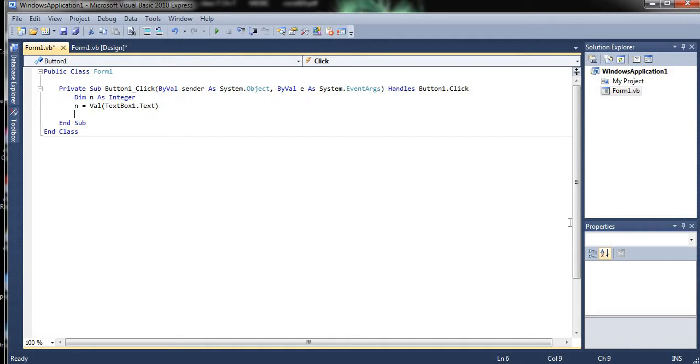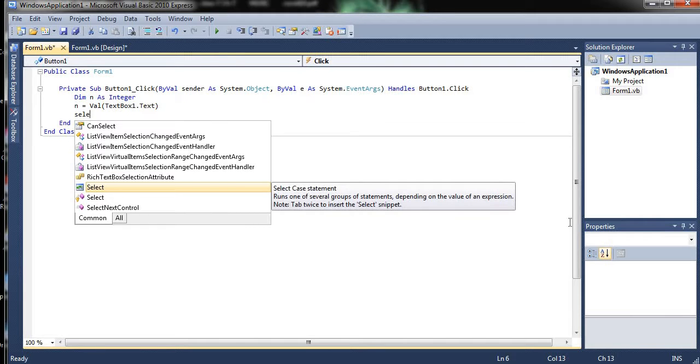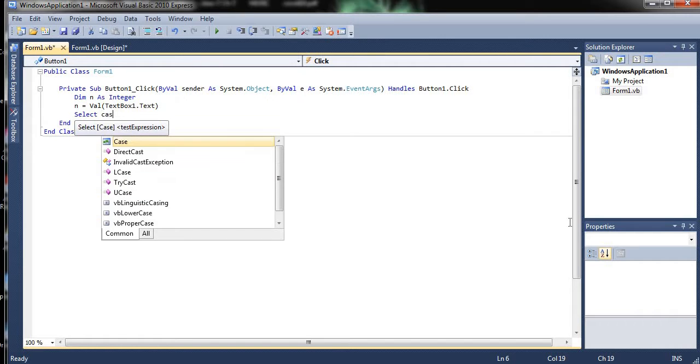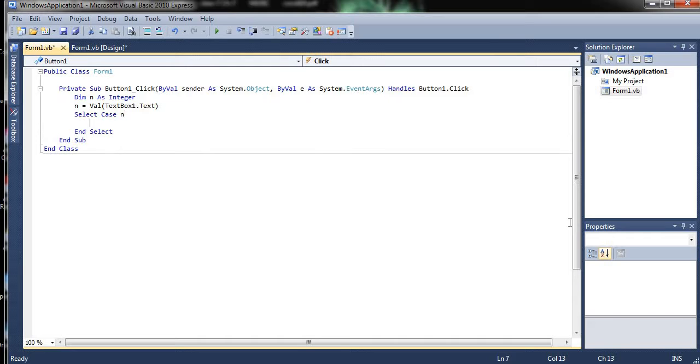Now here we are using the select statement. So Select Case, what case? Case n. Select Case n, whatever is there in n, on the basis of that we have to execute the statement.